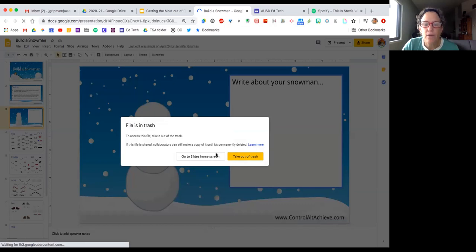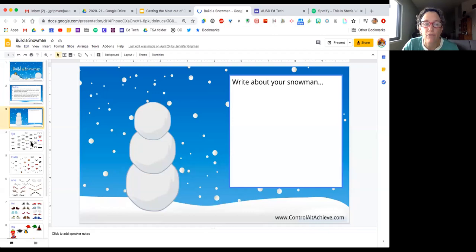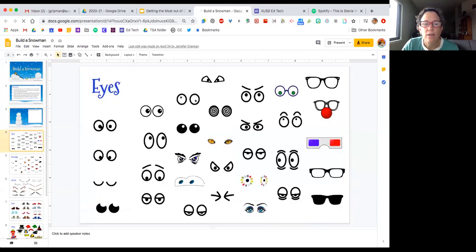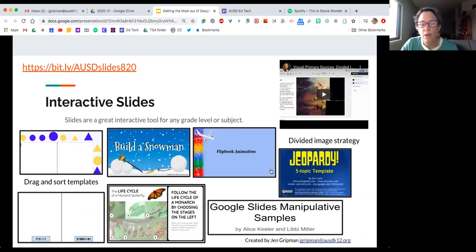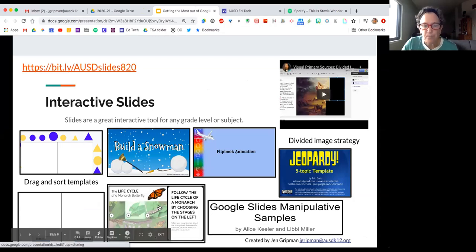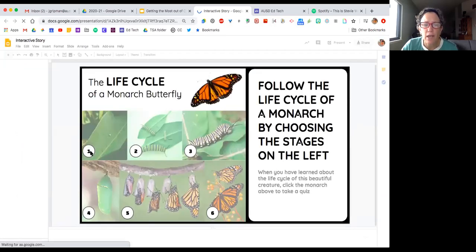This would be a great one for teaching students about the features of slides, because you could teach them about copying and pasting. You could teach them that they could grab these eyes, copy them, go back to this slide and paste them on, and they get to add all these features to their snowman. It's pretty adorable. In any of these, you can do File, Make a copy. There are Jeopardy games, there's a life cycle of a butterfly. There are just so many options.